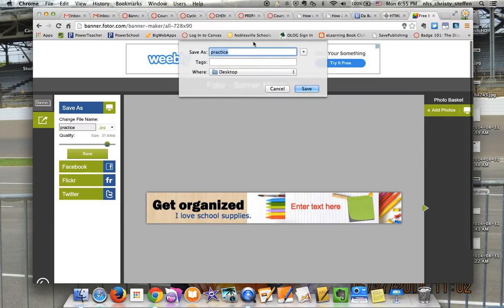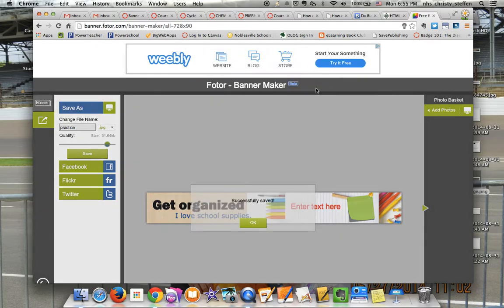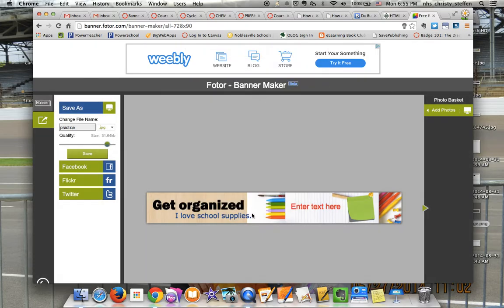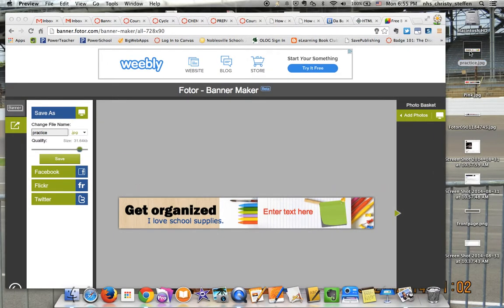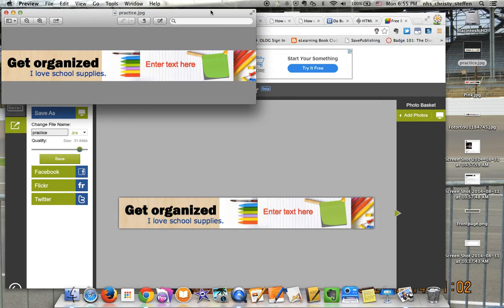Hit Save. It comes up, where do you want to save it? I always save to my desktop so I can find it when I go to Canvas, and then I have saved it. And you can see right over here, it is on my desktop, ready to go to Canvas.